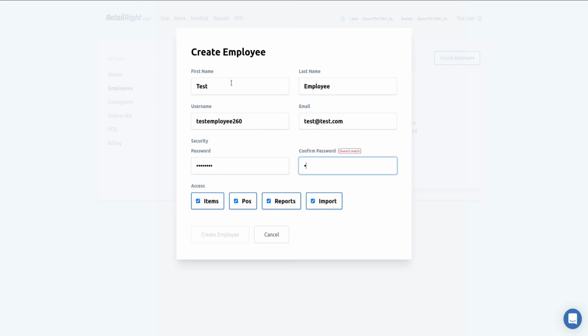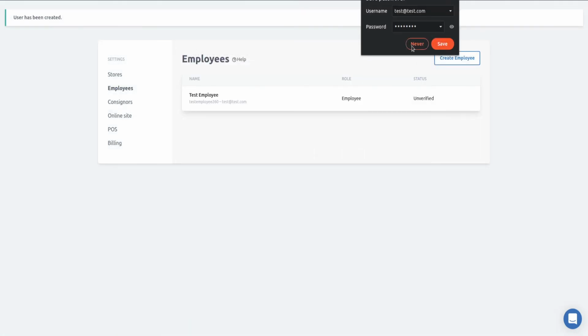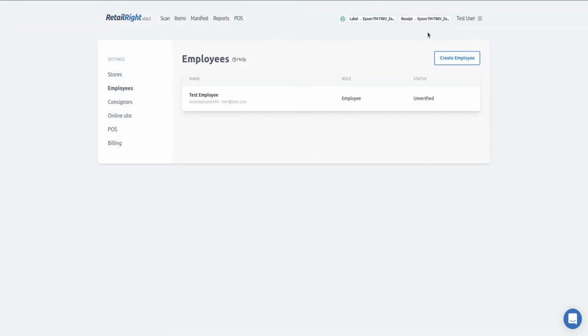And they can change their password once they log in if they'd like. And then you have your permissions. So if you didn't want them to be able to look at items or edit items, you can disable that. If you don't want them to be able to go in the POS, you can disable that. If you don't want them to look at your reports, you can disable that. And if you don't want them to import items, you can disable that. I'll just keep all checked and create the employee. And there they are.